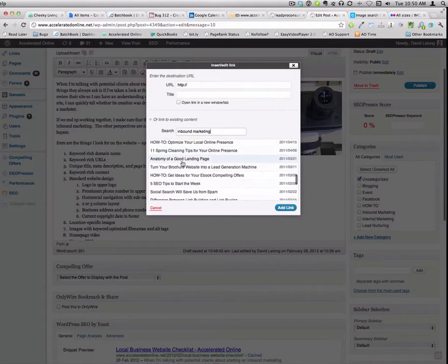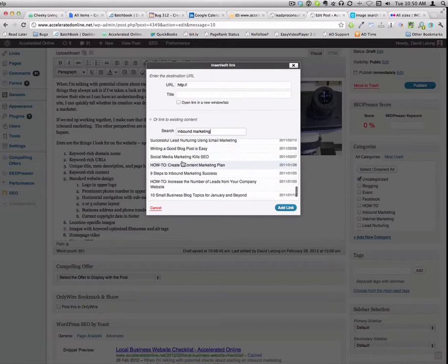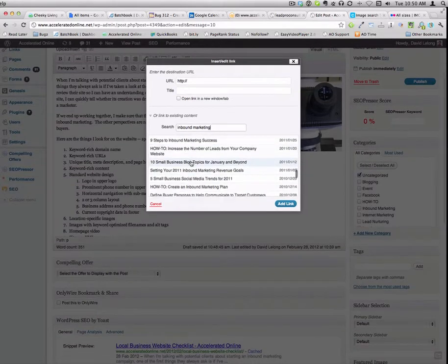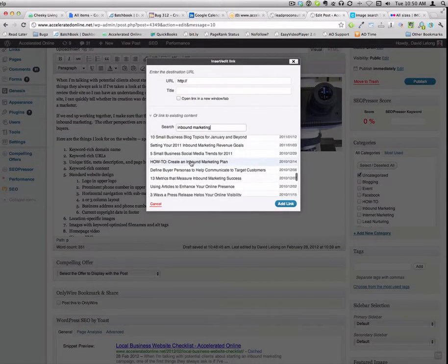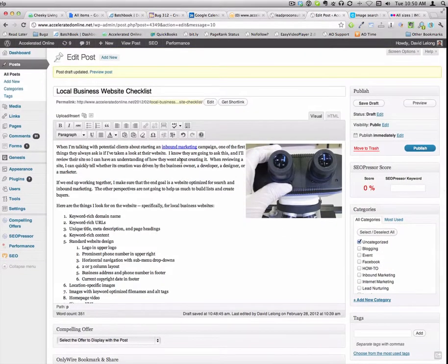Here we go. I just want to give a basic what is or how to. How about this? How to create an inbound marketing plan. Select that. It puts the URL here. Title's already in there. Click on add link. Voila. Now you see that inbound marketing is a link. So that's good. Okay, so inbound marketing is done.